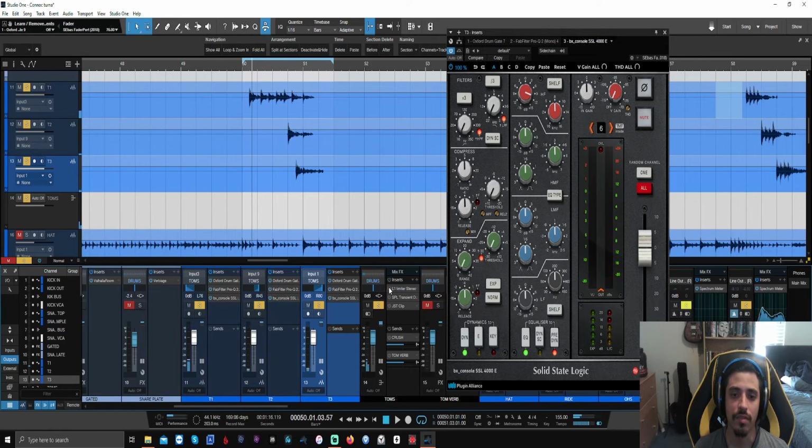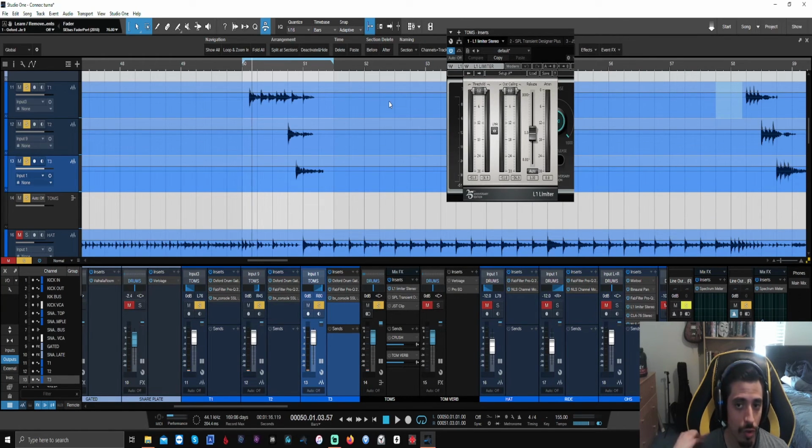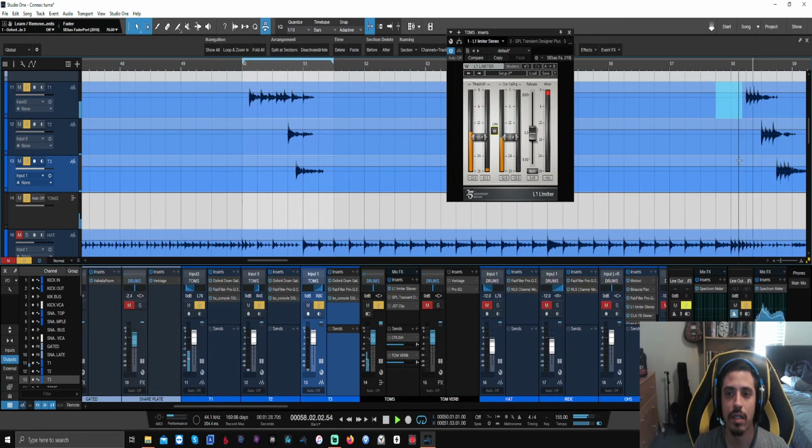Yeah, that sounds fantastic. Usually I use limiting on toms to kind of control it, like if he goes boom on one, it doesn't spike anything. Like if he does a roll like this, nothing is uneven. Yeah, that sounds awesome. That sounds really, really good.